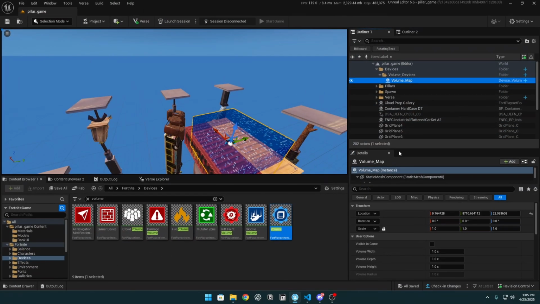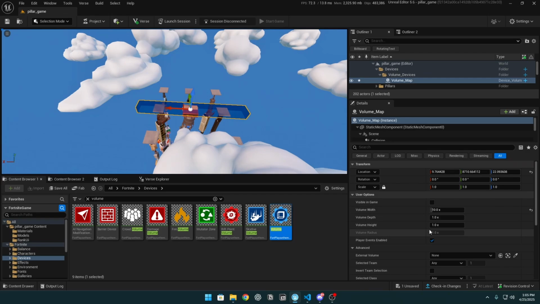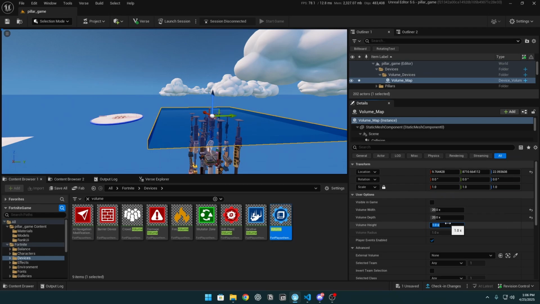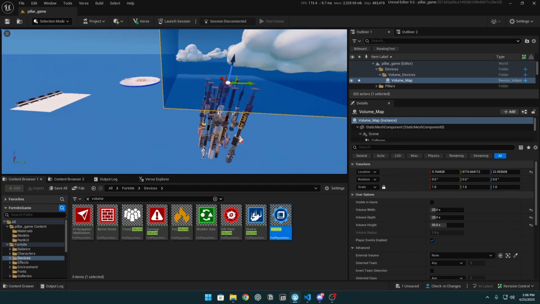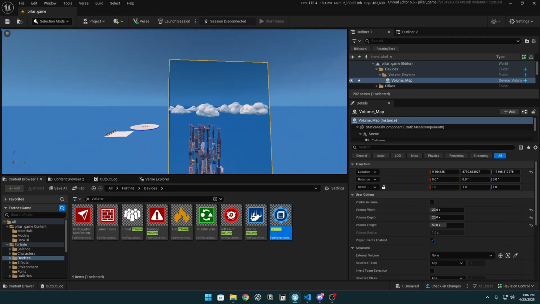Oh, and let's open that. Width, well, maybe 10. No, it's too small. 20 by 20 looks good. Yeah, 20 by 20, and the volume height to maybe 50. Yeah, and let's drag it, something like that.